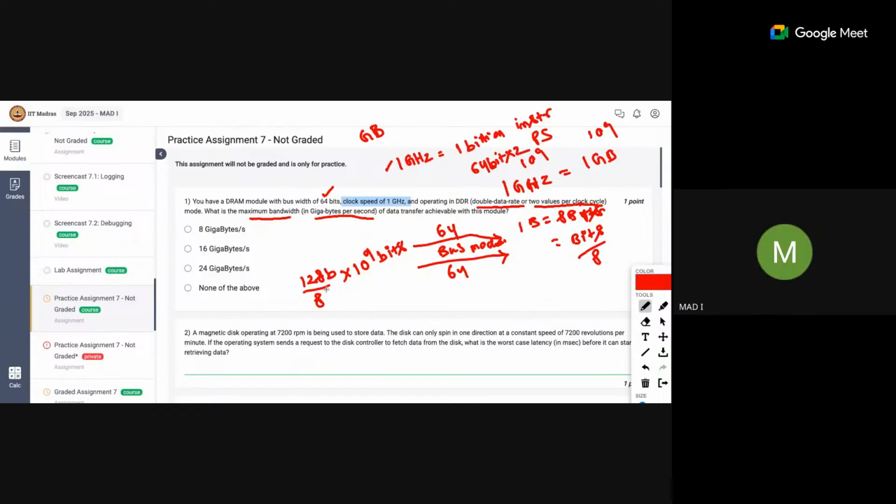So this is bits. You're trying to convert this 128 bits into bytes. This 10 to the power of 9 also we need to convert into bytes, right? I am supposed to do that. Correct. So finally, I can do 128 into 10 to the power of 9 bits.